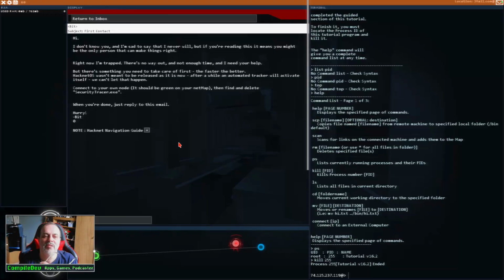Okay. It should be green. Yep. Then find and delete something. Okay. Alright, hang on. securitytracer.exe. There's an exe file now with a Linux. Okay, never mind. When you're done, just reply to this email.